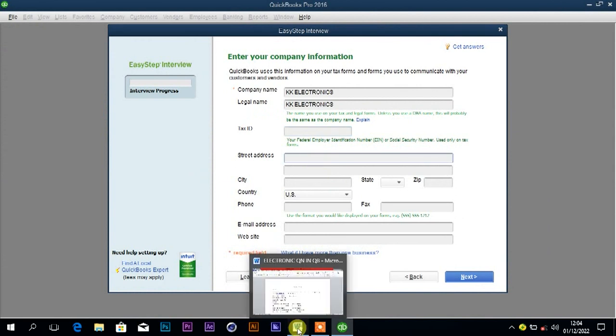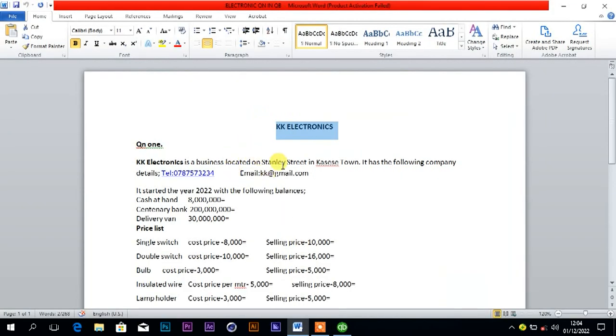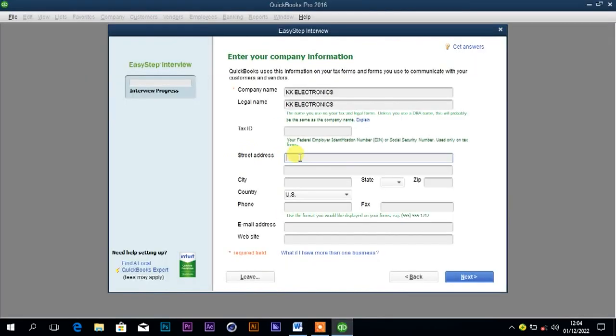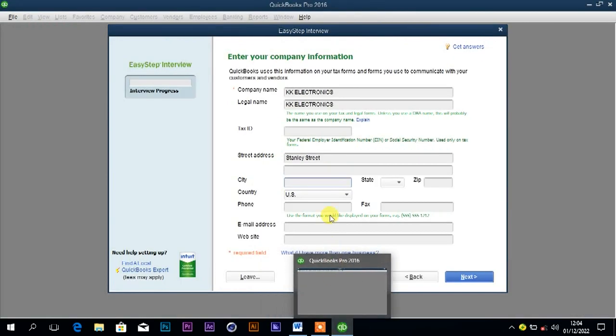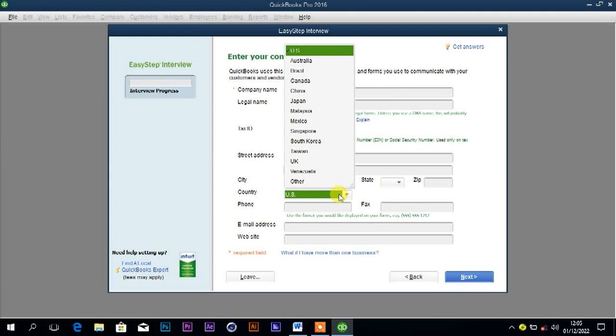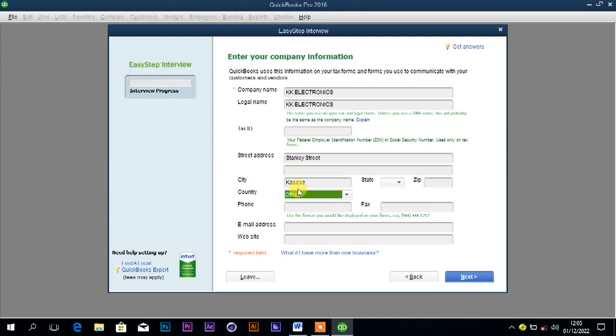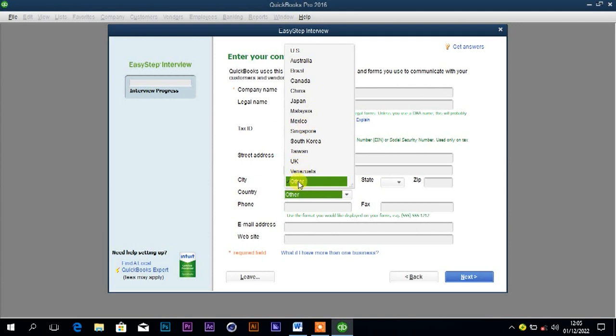Then you have street address. Street address here, according to our question, they said it is located on Stanley Street, so we are going to put there Stanley Street as our street address. And then city is Kasese, because they said it is located in Kasese town. So we are going to put here Kasese. And then for the state and the country here, we are just going to select others because our country Uganda is not among these ones, so just select others.